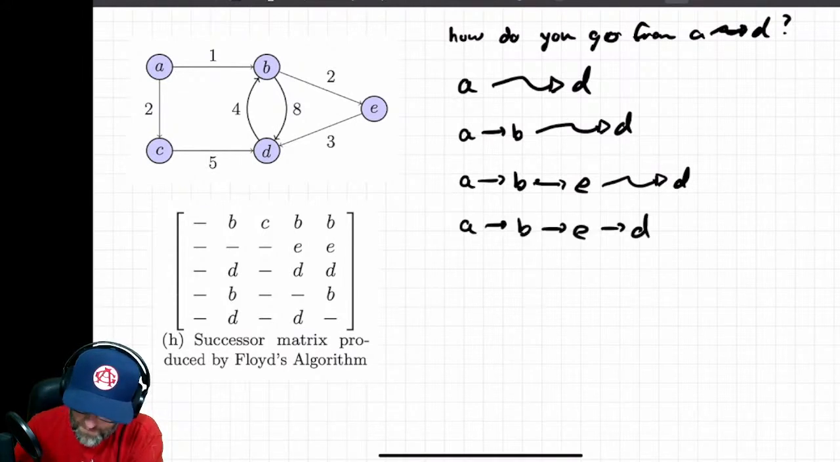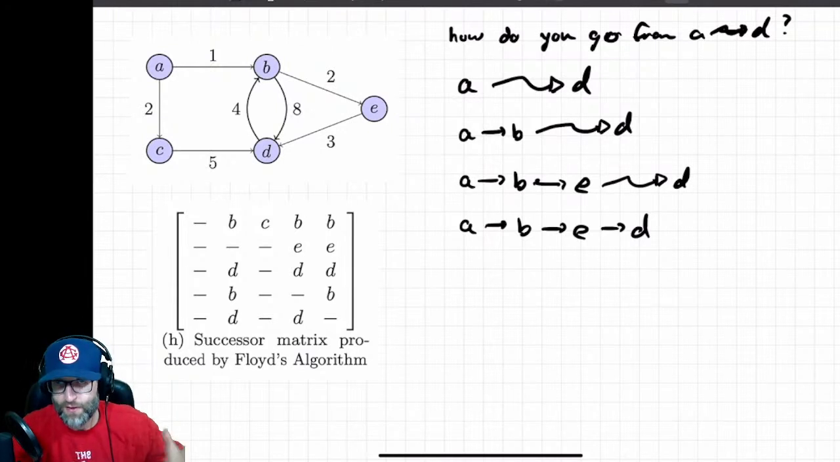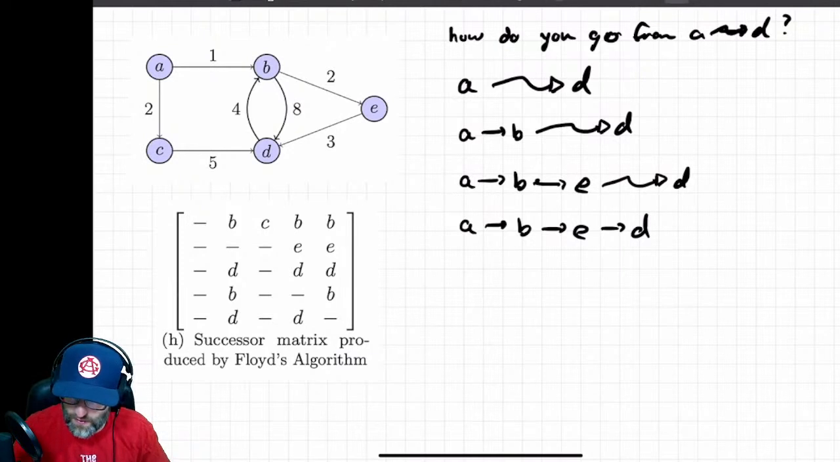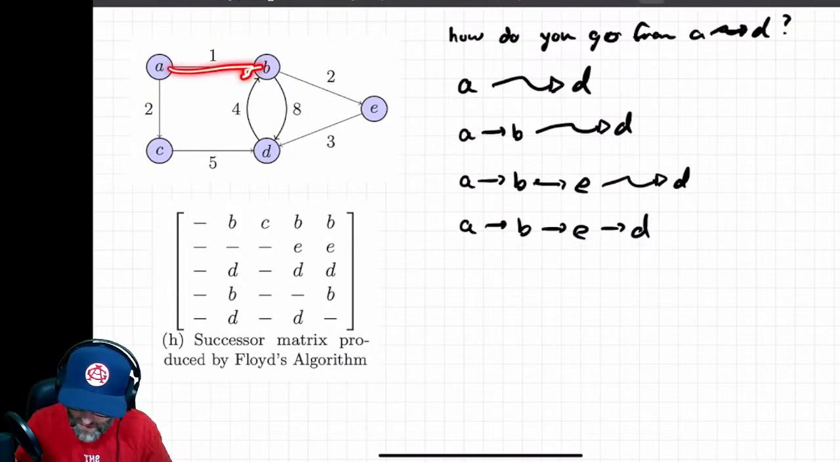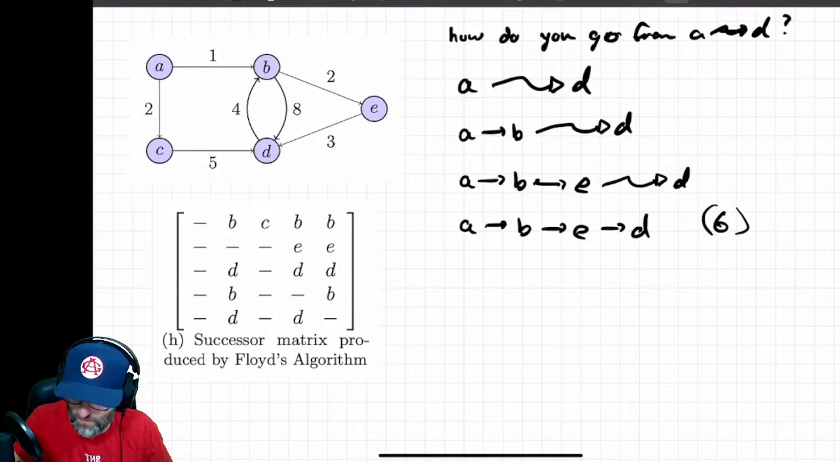And if you want, you can look at the other matrix to find the total weight, or you can then reconstruct and walk this path here and see that it's A to B. Then you go over to E, 3 so far, and then you go over to D at a weight of 6. A total weight of 6.